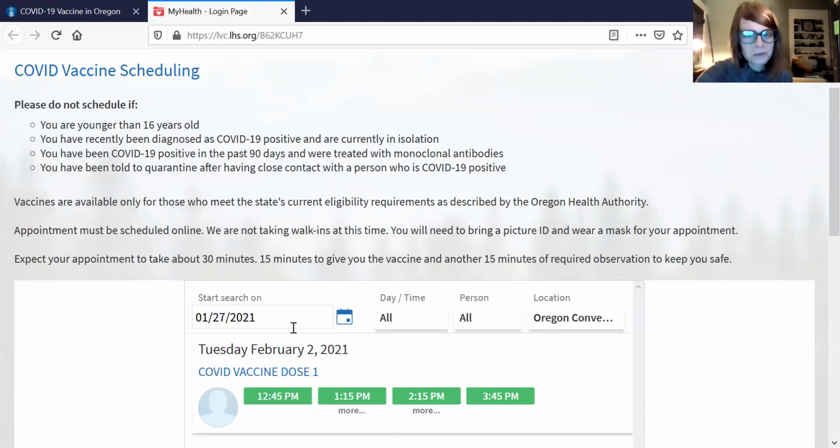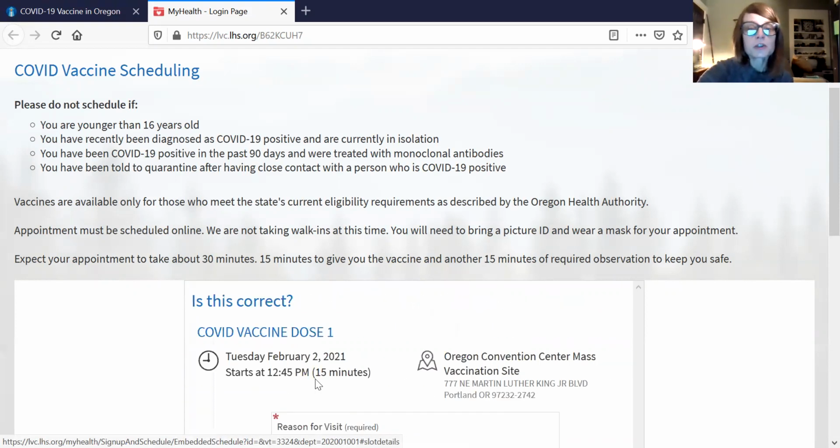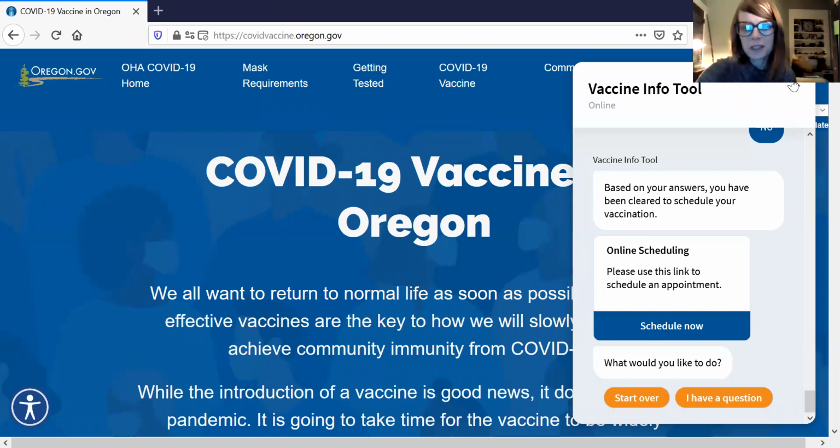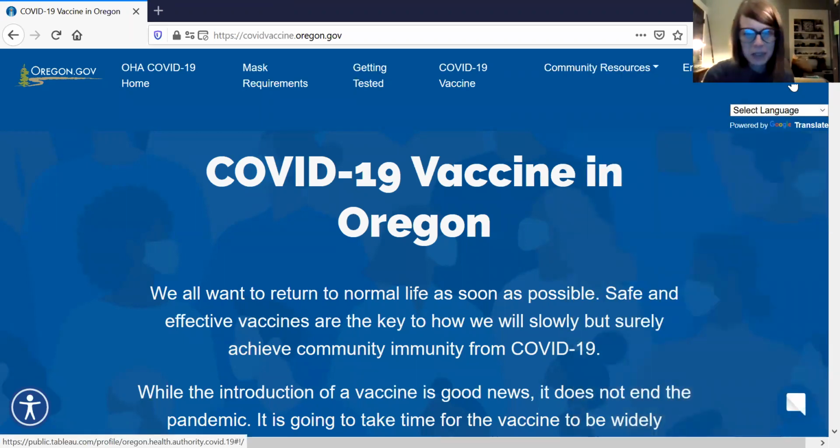You're going to click on a time slot that works for you. Again, the vaccine appointments are limited, so make sure that you're selecting a time that you will be able to get to the Oregon Convention Center to get it. So you click on your time slot. You're required to type in a reason for a visit. So you're going to say vaccine, and then you're going to click schedule it. But I'm going to stop there because I'm not actually scheduling this appointment for myself. I was just doing this video for you to see how to use the tool.